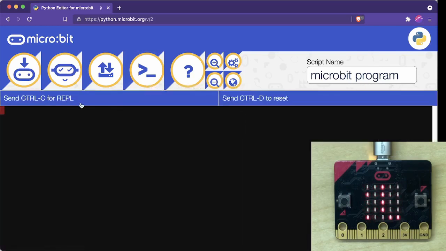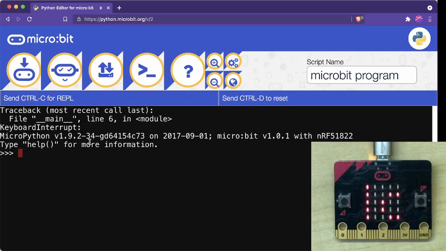And so the REPL stands for Read, Evaluate, Print Loop, and it does just that. We send commands which the Microbit itself then reads, evaluates, and then prints its output over and over again. We can click this here to enter the REPL or press Control-C on the keyboard, and that brings us to the Microbit's kind of serial prompt.